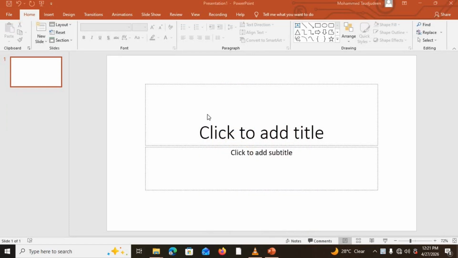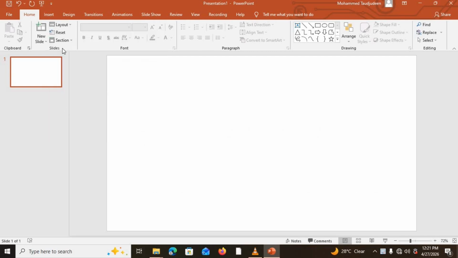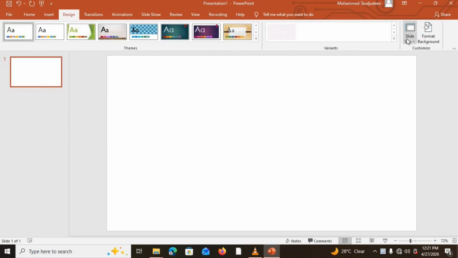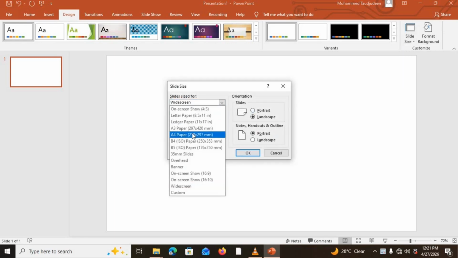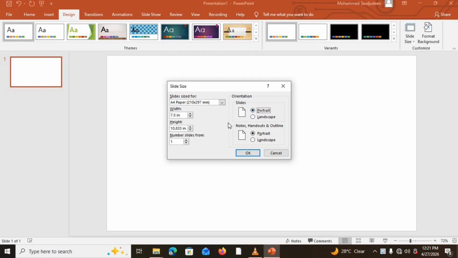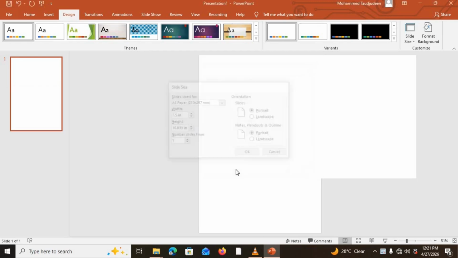Alright, so as you already know, the first thing that we have to do is to change the layout here under the Home tab. So change the layout here to blank, and then move on to the Design tab and customize the slide size. Alright, so we are going to choose here A4, and we are going to choose portrait because it's going to be a poster. You click on OK, and then click on maximize.